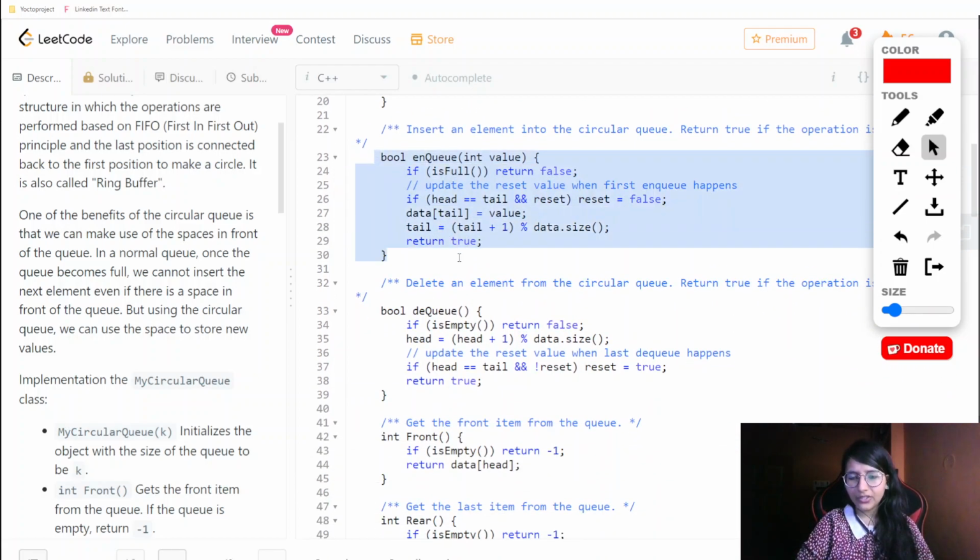While implementing this function, the first thing is that when we enqueue into the same, at that moment we are required to check if it is full or not. Empty, that we already require, right? So we will check for the full. That's why here we are checking that if it is full, then we will be returning false.